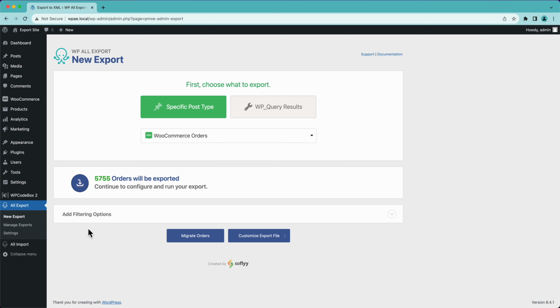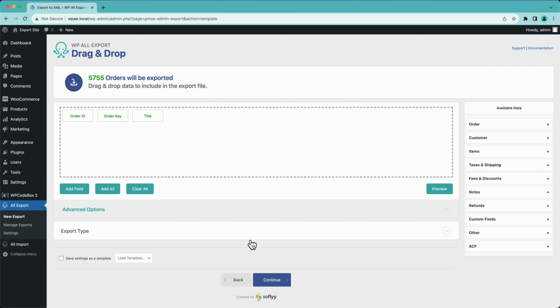And if we wanted to, we could filter our orders. So for example, we could export everything in all orders that were sent to California or orders that were created in April or whatever. But in this case, we're just going to export everything. So we'll hit Customize Export File. And this is the page where we can drag and drop to create our export.